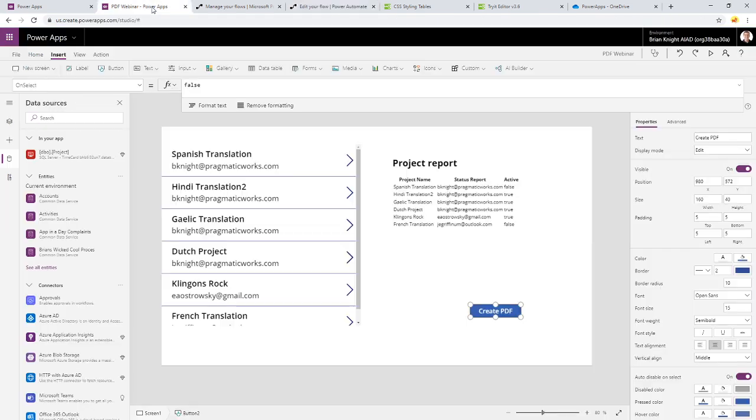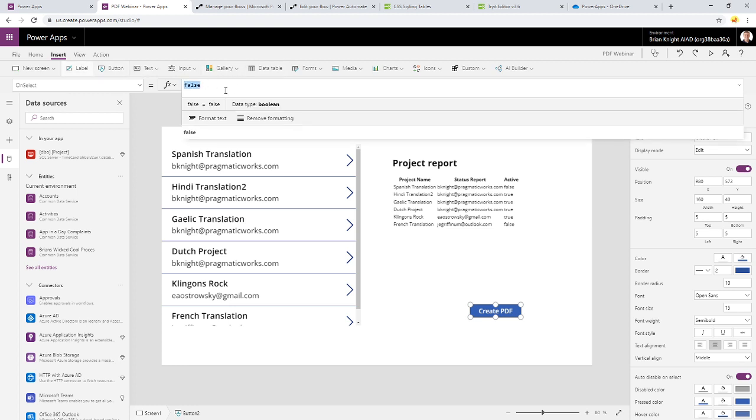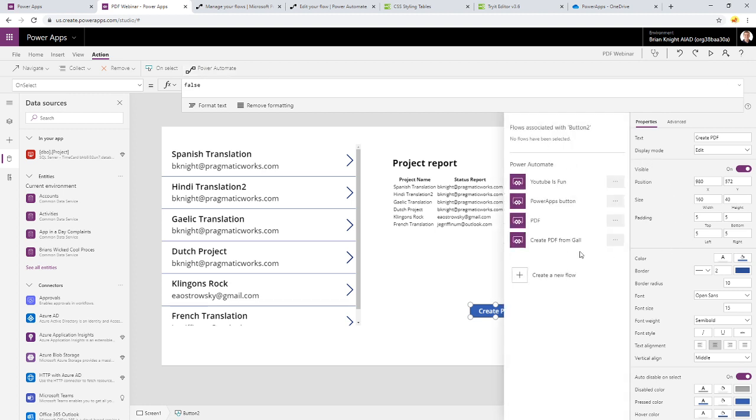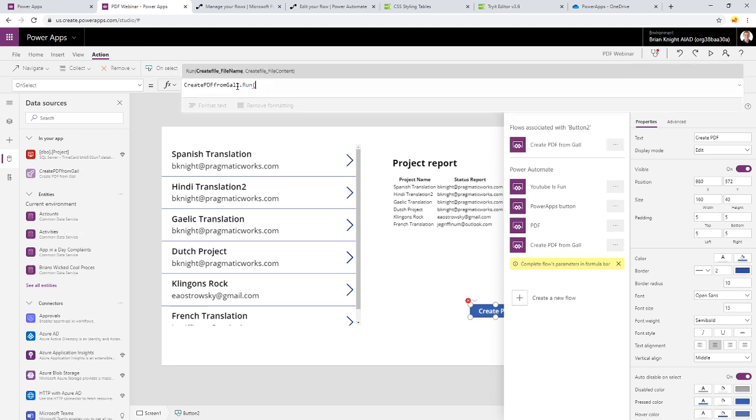With that now saved, let's go back to our PDF. And again, I'm going to create some bugs so we can debug those in a moment also. So I'm going to hit create PDF. Let's go ahead and go to actions, go to Power Automate, and we should have a create PDF from Gal. There we go. First thing it's going to need is a file name. We'll go ahead and pass it a hard-coded name for the time being of test.html. I'll call this just Brian.html.